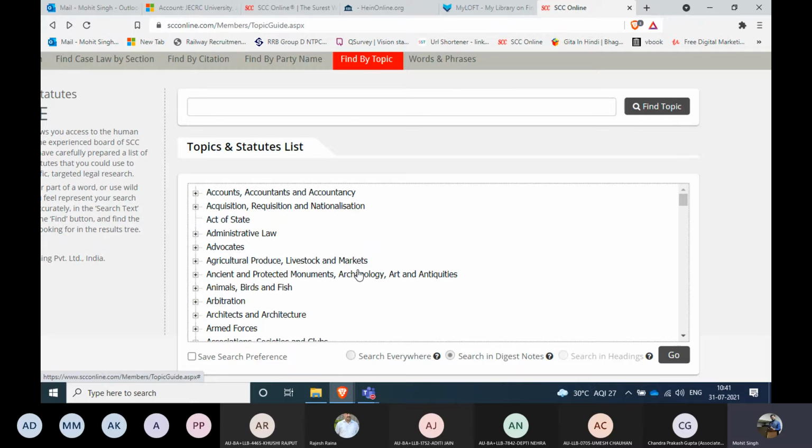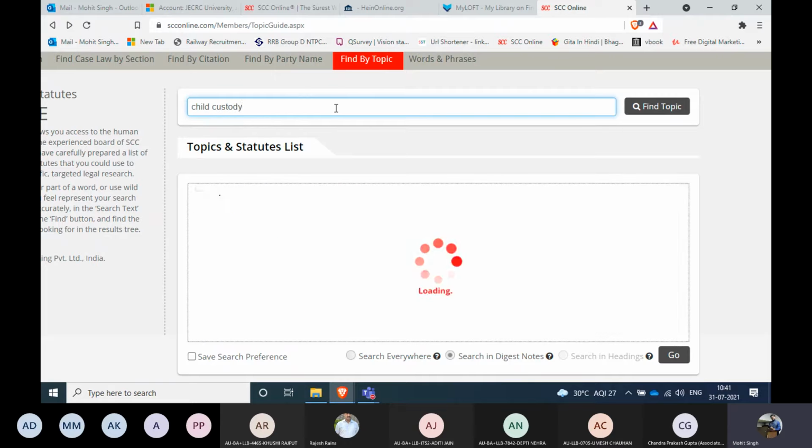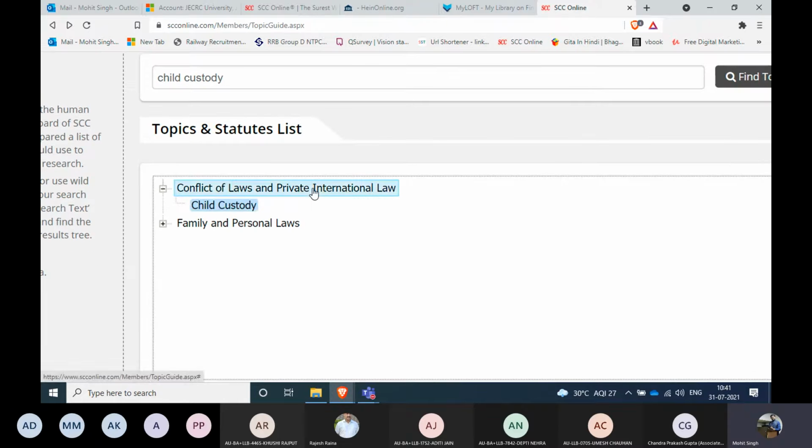And I do not remember whether child custody falls under this act, this category, or this section, right? So what I'll do is I'll just write child custody over here, and it will give me all those data showing which categories it falls under. So it falls under conflict of laws and private international law. It also falls under family and personal laws.